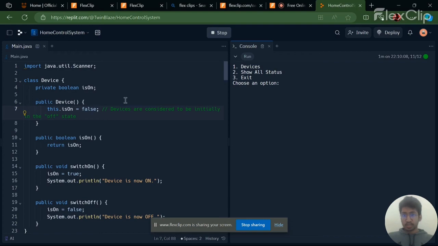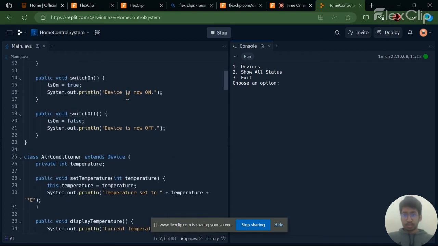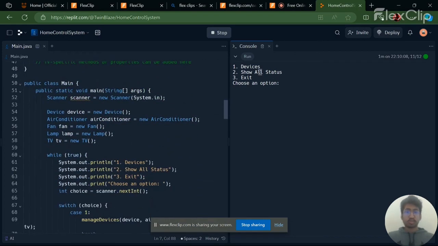So as we can see here, the code is already running. It is showing three options: devices, show all status, and exit. First I'll type one for the devices. Here is the list of devices like air conditioner, fan, lamp, TV, and there's an option of go back.